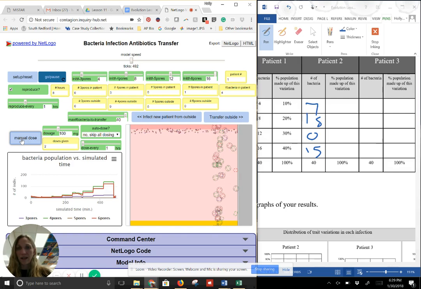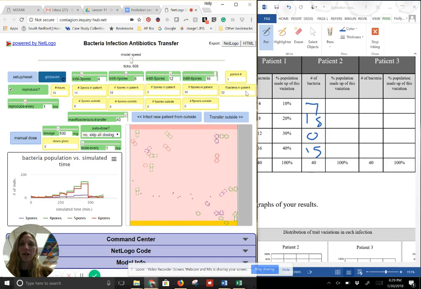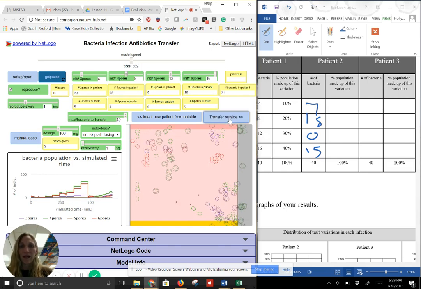And while I do that, I'm going to hit a manual dose. So the antibiotics are going to rain down on my bacteria and kill a bunch of them. I'm keeping my eyes over here so I can transfer outside again when it gets over 100. So it's getting close now. It goes fast toward the end. So it's over 100. I transfer outside. And again, I'm going to look right here to find out my numbers. So this one went pretty fast.